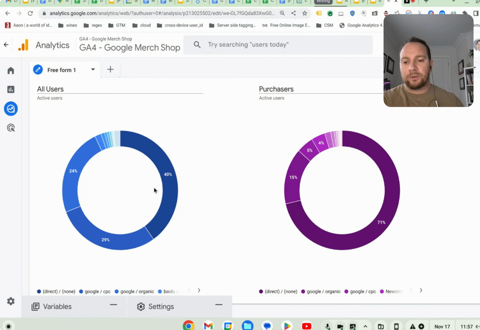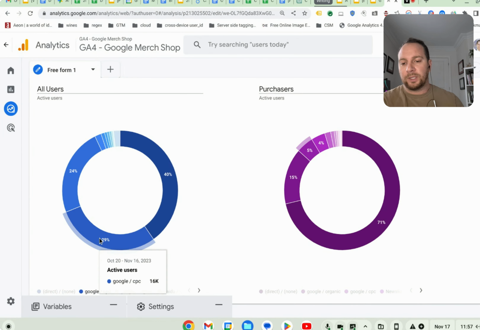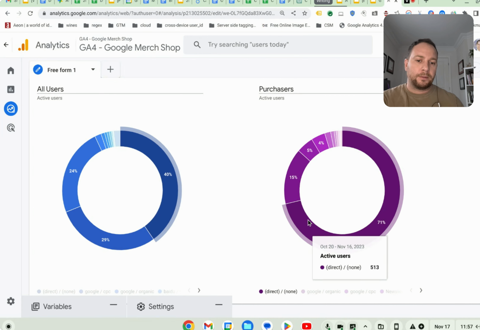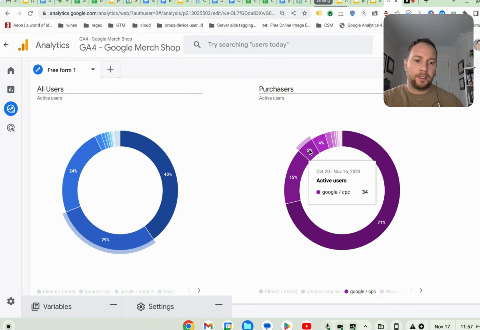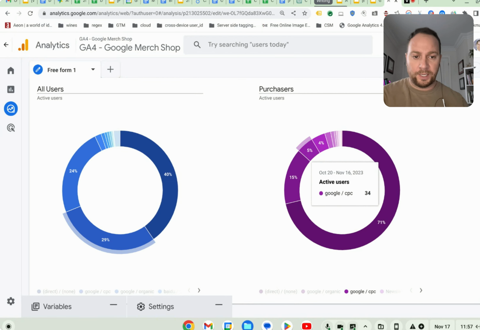Okay, we have a campaign here, probably a Google Ads campaign. 16,000 out of those 52,000 users are coming into our site via CPC or paid media. Okay, how about people who bought something? 34 of those people who came in via CPC or paid media, likely from Google Ads, between the time of October 20th and November 16th, bought something on our site.